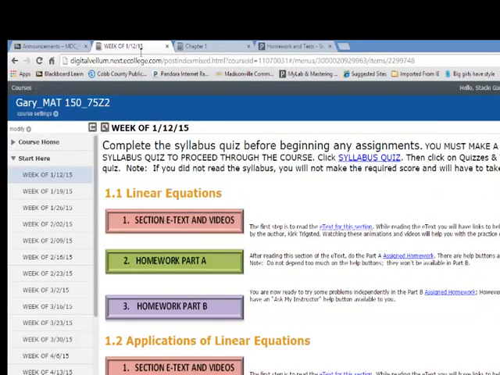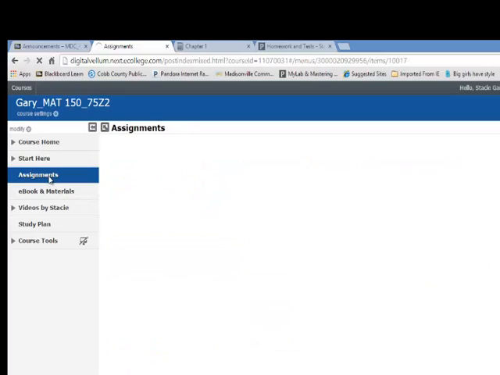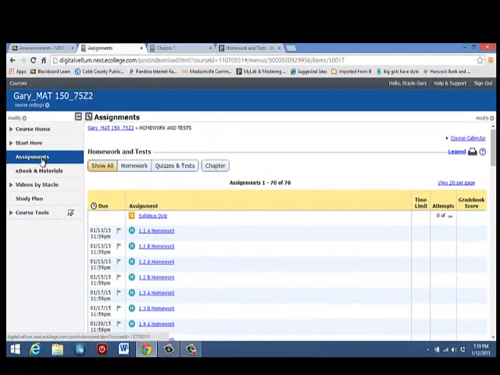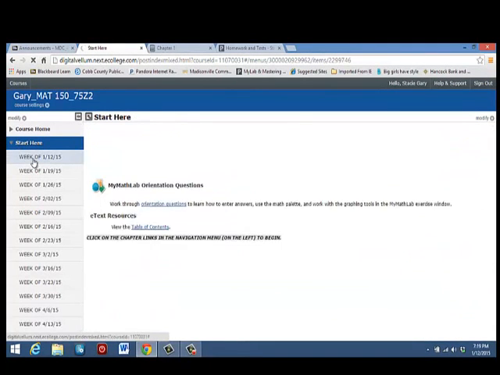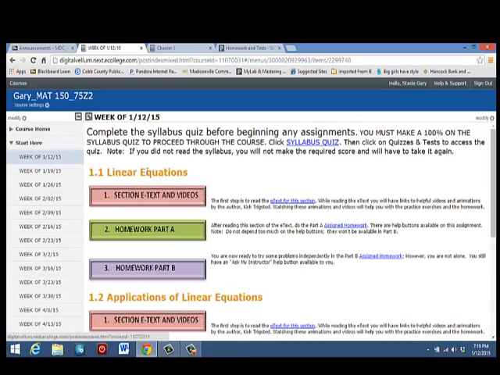So let's go back to the navigation bar. And I'm going to make the start here section smaller. There's another area where you can get to your assignments, and it's here under assignments. So again, it shows you that same list of assignments here, so you can get there directly from here. But I really suggest, since this is an online course, that you go through the start here button, because it gives you step-by-step instructions on what to do.